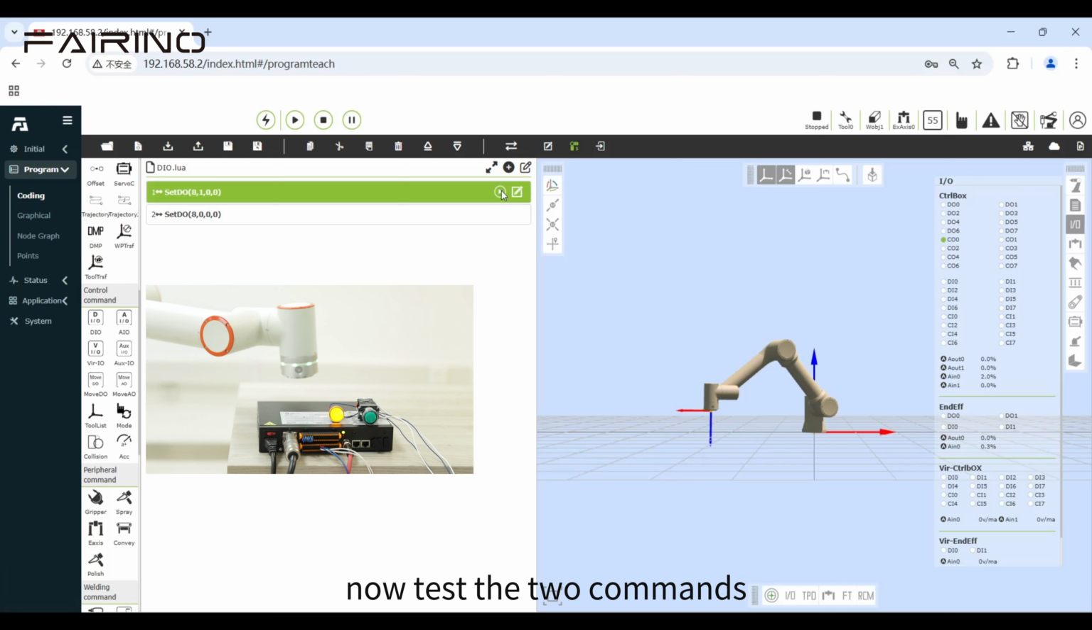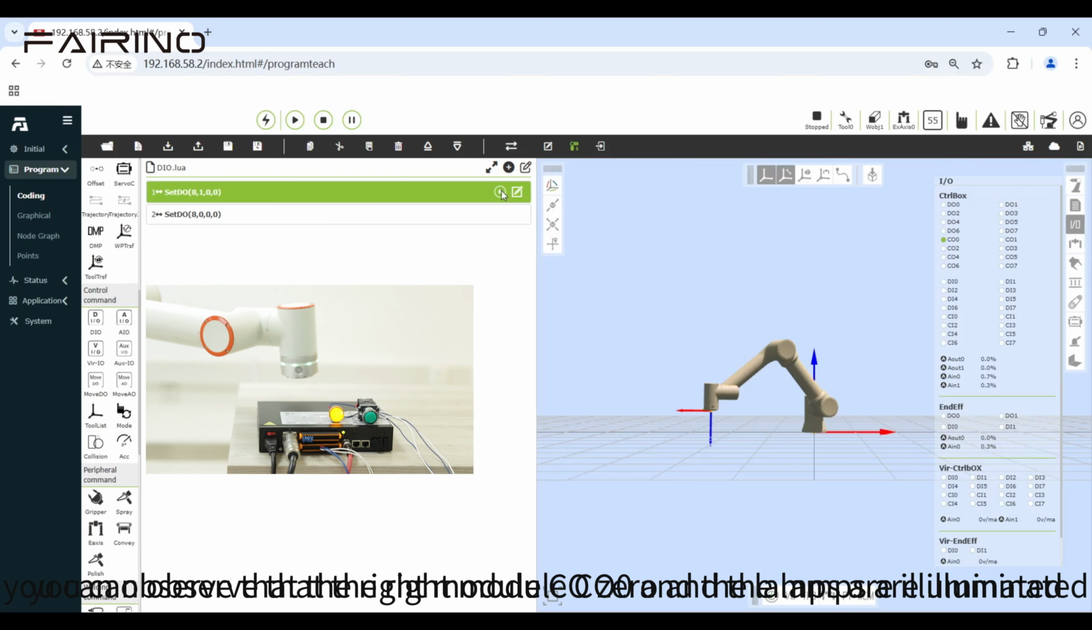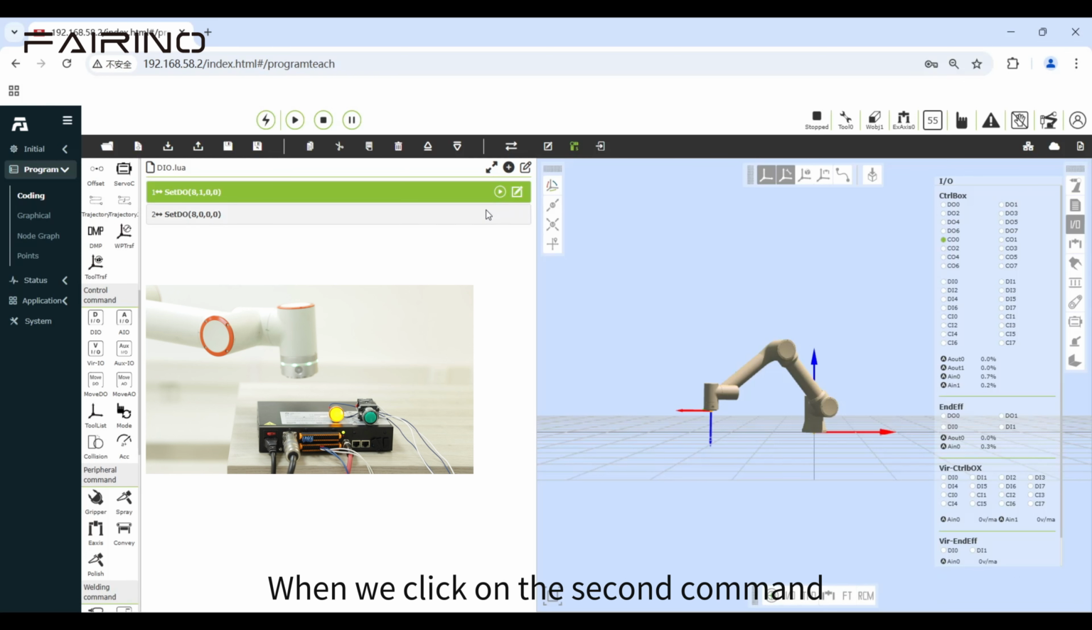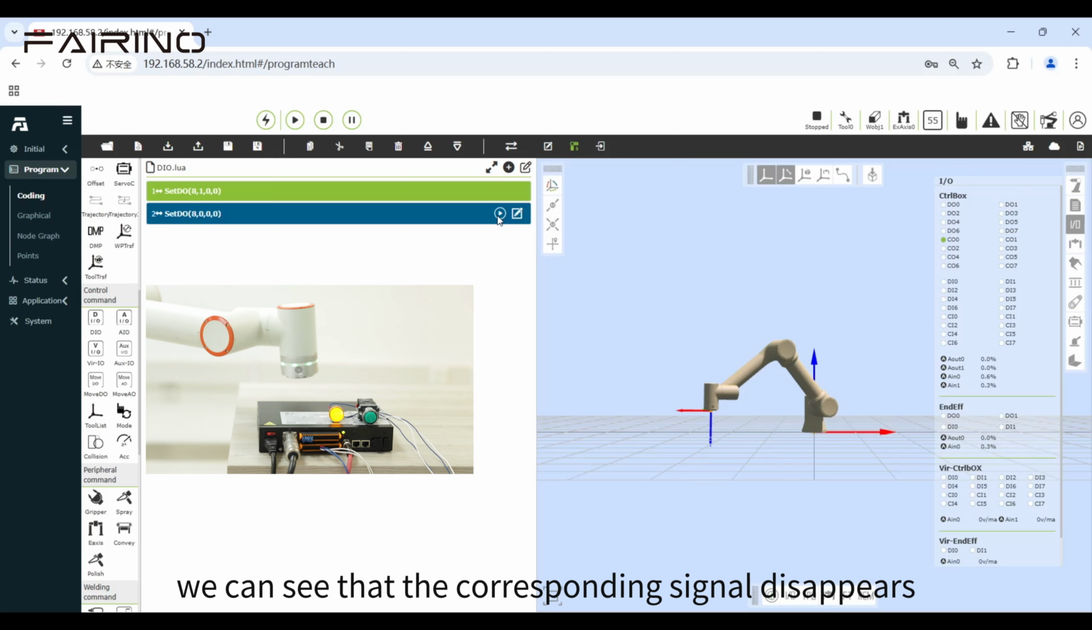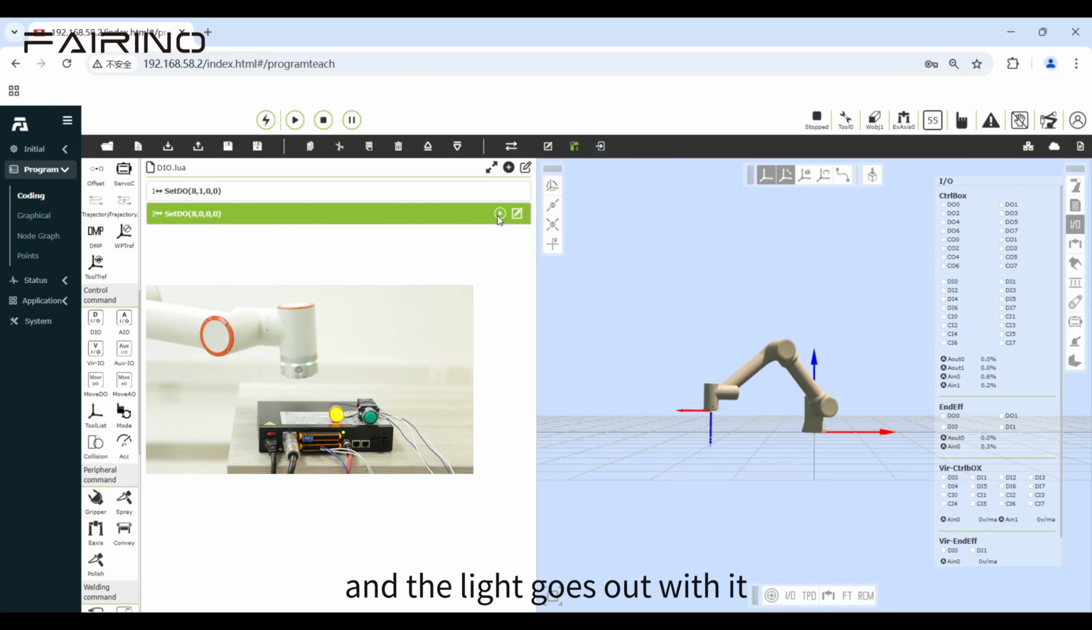Now test the two commands. By clicking on the first command, you can observe that the Co0 module on the right and the lamp are illuminated. When we click on the second command, we can see that the corresponding signal disappears and the light goes out with it.